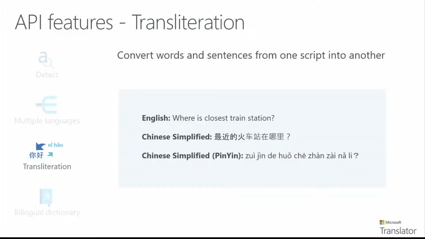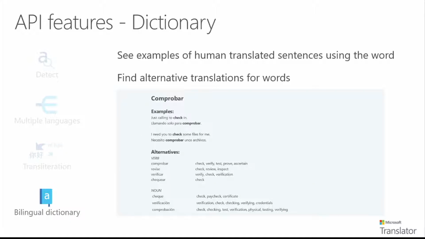If you do not want to translate, but you want to transliterate from one script to another script, you can do that as well. That is helpful for languages that are not based on the Latin alphabet. You can just pass in the text, and then you get a text that is readable by non-native speakers of that language. Helpful for Chinese or Arabic or Japanese or Hindi.